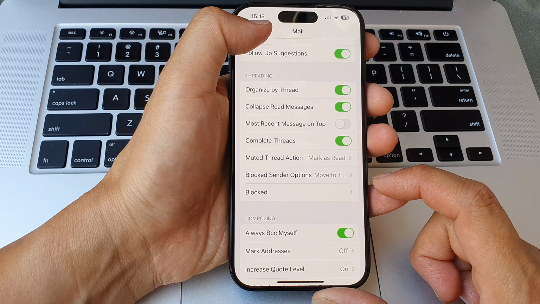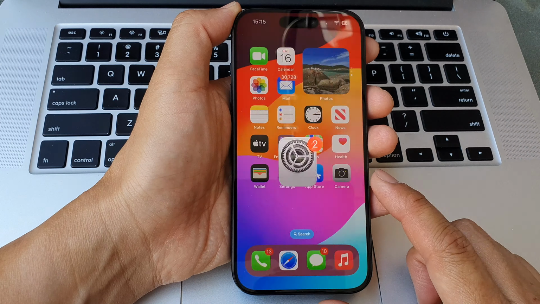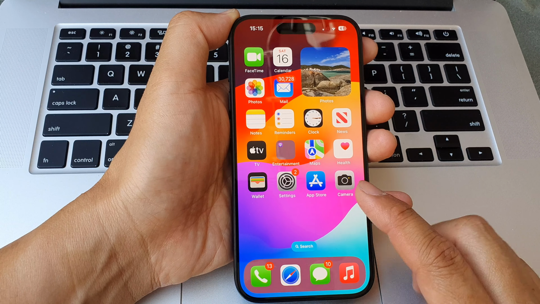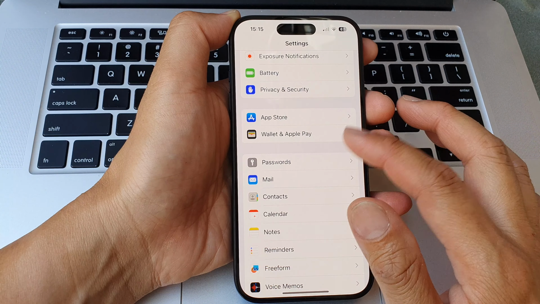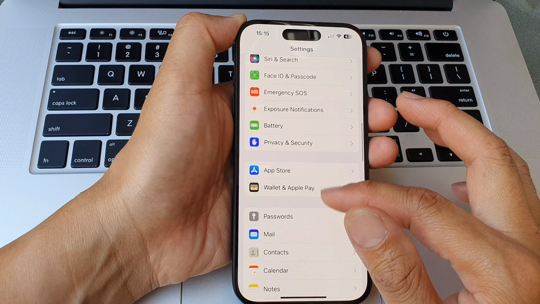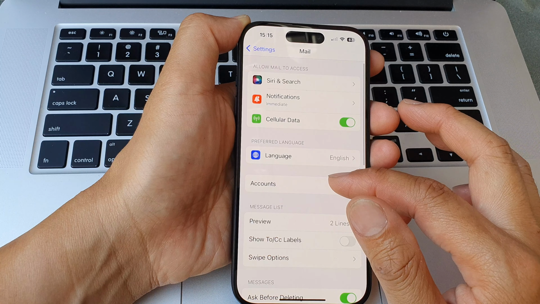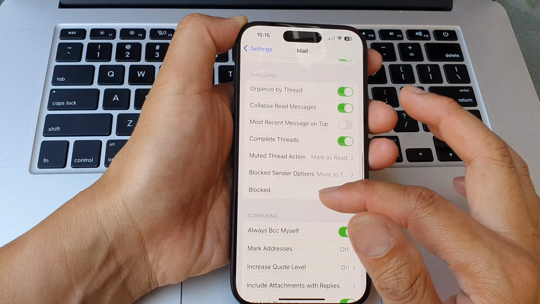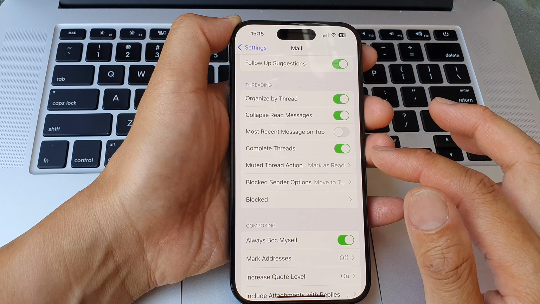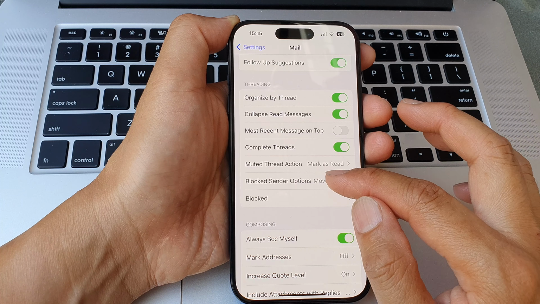So first, let's go back to the home screen by swiping up at the bottom of the screen. Then from the home screen, tap on settings. Next, in settings, scroll down, then tap on mail, and then scroll down. Go to the threading section and then tap on block sender options.